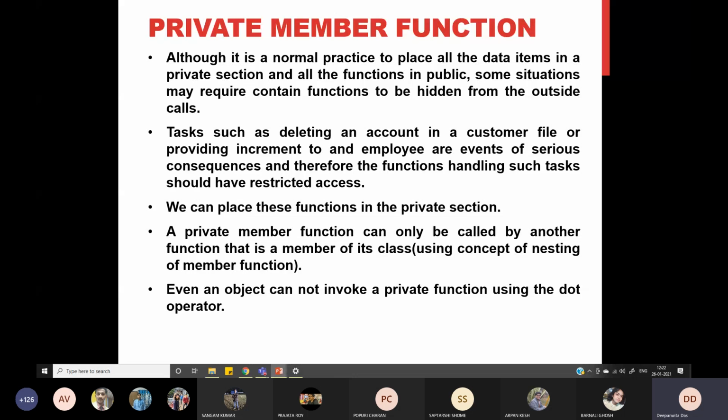But if this kind of situation, what is this? Please switch off your microphones.